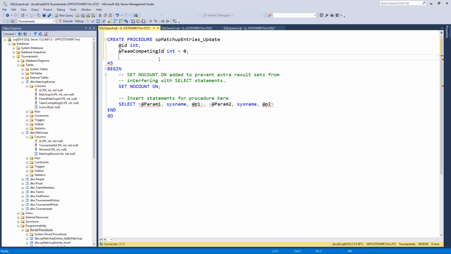and just the team competing ID. And that takes care of updating this record. And actually, now that I look at it, we also allowed nulls. So let's actually put it to null instead of 0. Remember I said that a score of 0 is actually a valid score? So let's do that.